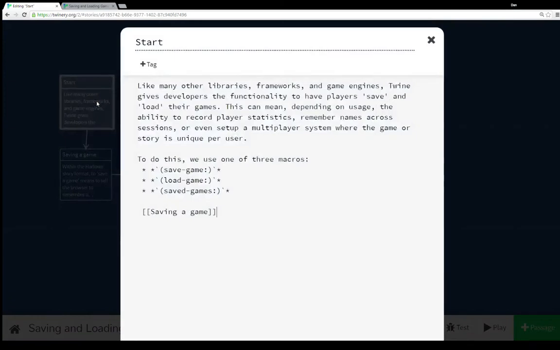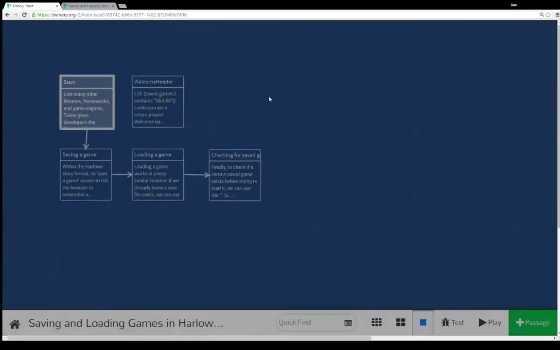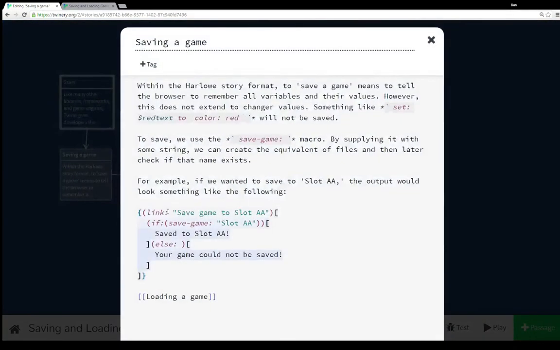The start passage is pretty straightforward. I just have a link going out to saving a game. And saving a game uses a couple of different combinations of things here. The first is the link macro. While you can have users constantly saving the game, you usually want to do it once per passage. They click save the game, it saves, they move on. So I have a link macro right here to create a link to save game to slot AA.